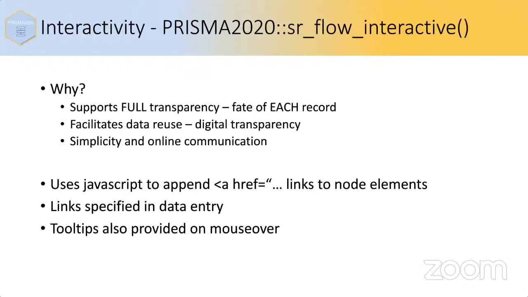I also mentioned interactivity. There's a function srFlowInteractive, and it turns a static Prisma flow diagram into an interactive one. Why is interactivity important? Well, it helps to support full transparency in that it allows you to see the fate of each record. Normal flow diagrams show the number of total records going through each step, but they don't show the fate of every single record. And full transparency allows you to see what happens to each record by examining a list of records at each step. It also facilitates data reuse and digital transparency.